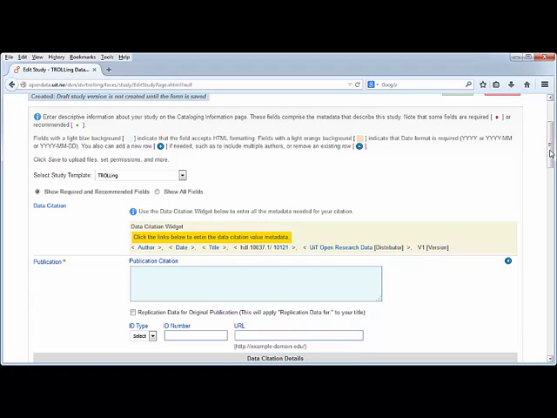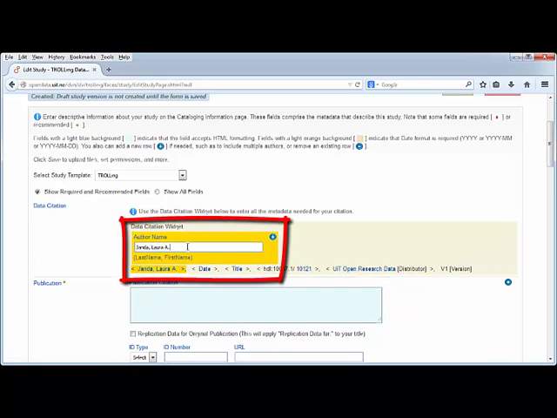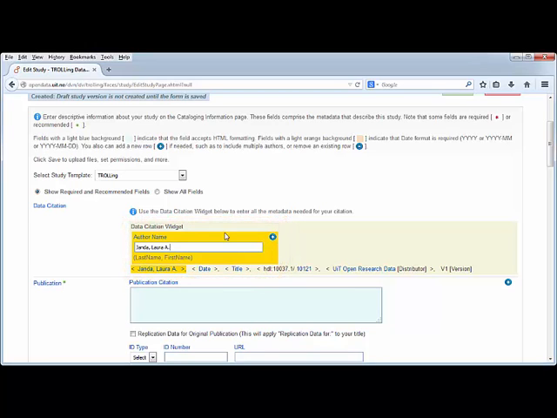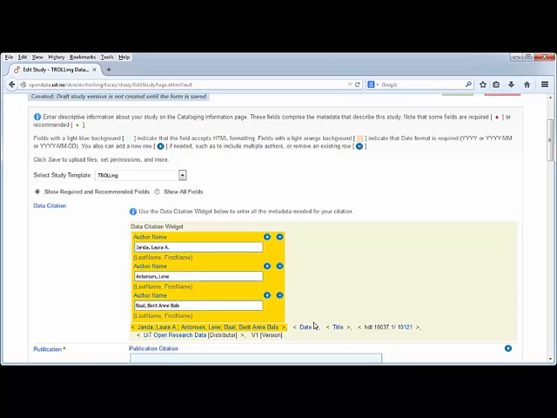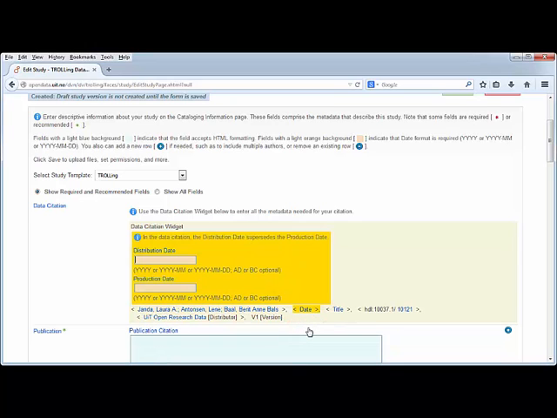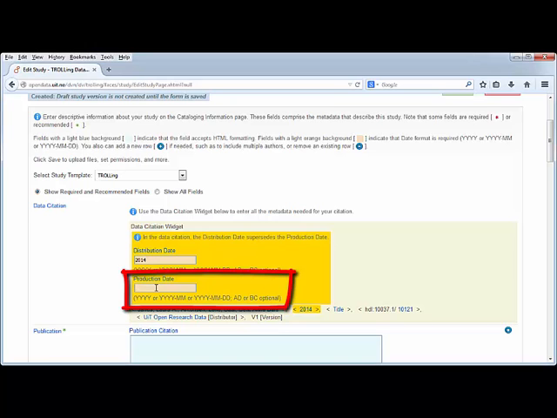In the Data Citation widget, click on each item to fill it in. Author will usually be you. Click on the plus sign if you have co-authors. The distribution date will usually be today's date. The production date can be the same date or an earlier date.